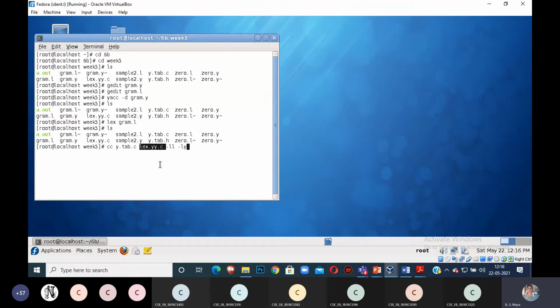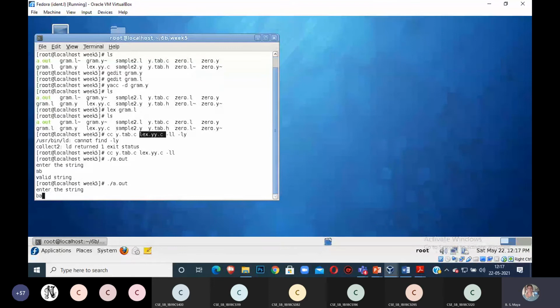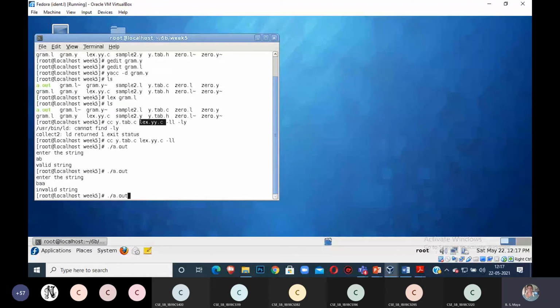But my system is not supporting -ly. You will get an error: -ly does not exist. Then I don't want to use that one; I can go with this. Then if I go for the execution file, ./a.out, you can give the string AB. You will get a valid string. This is the compilation process and execution process. Then BAA is an invalid string. Number of A is equal to number of B. ABB is invalid. If you give AABB, it is a valid string.